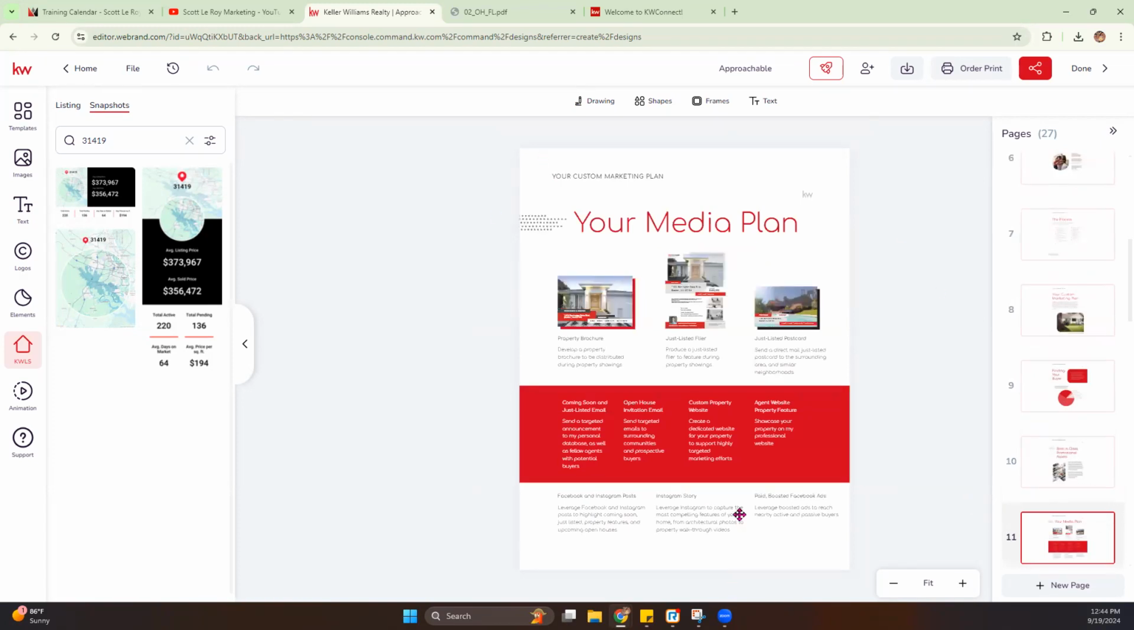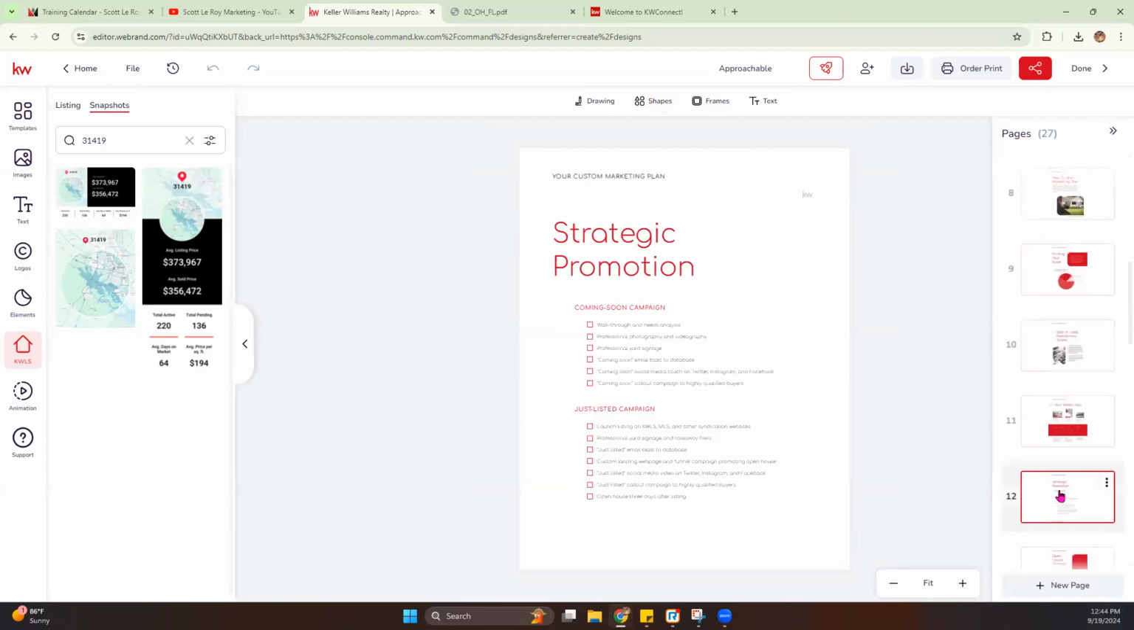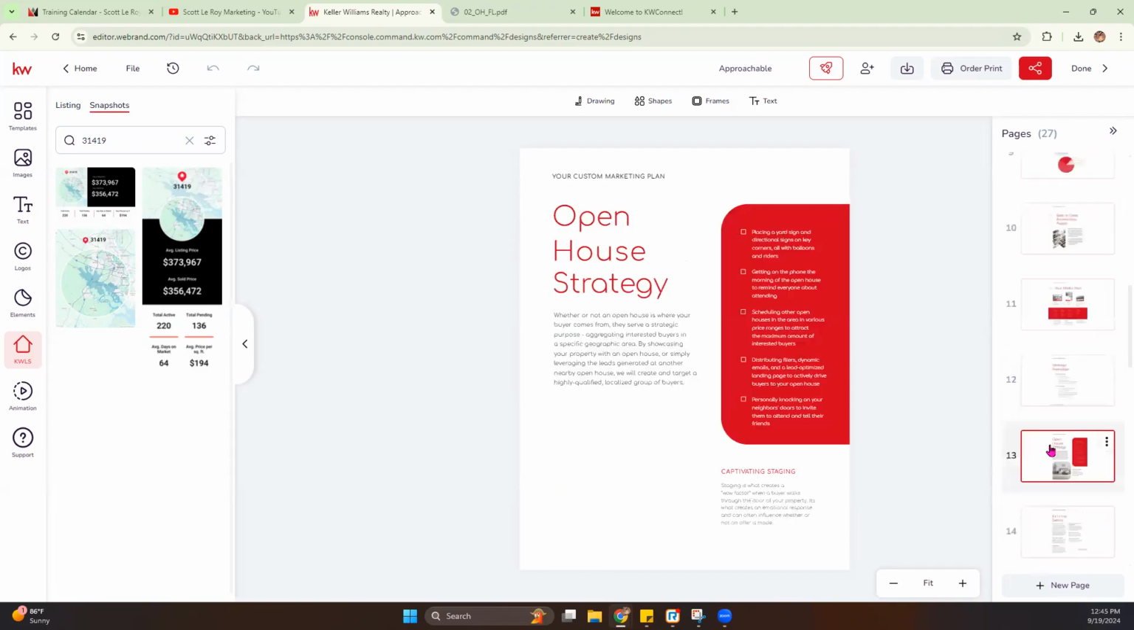Your media plan, same thing, different things in Command that you have access to better promote their listing, get it sold. Again, if there's anything on here you don't use or want to do, you would want to remove those. You also want to add or highlight anything that you do that's not included. Strategic promotion, so coming soon campaign, just listed campaign. It just talks about those different things you can do.